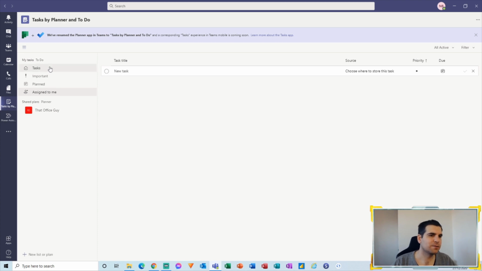With that installed and ready to go, you have several different things here. On the left-hand side, you have Tasks, Important, Planned, and Assigned to me. Then you have a list of your Planner plans, right? I only have one for this particular site that I'm on, but basically you'd have a list of all of your plans down here as well if you wanted to see them.